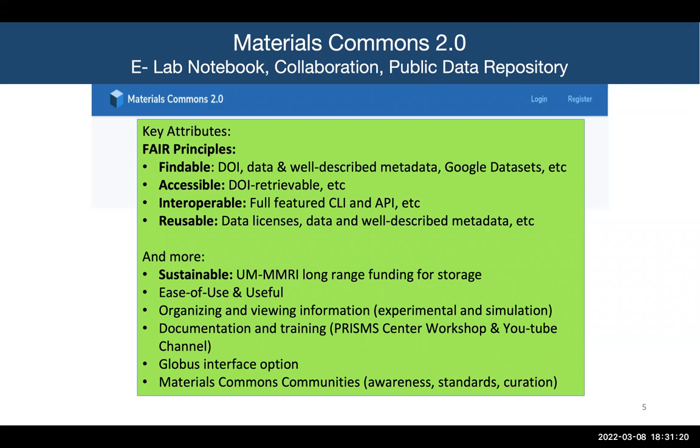We strive to make it easy to use. We want you to be able to organize and view both experimental and simulation data. There's documentation and training both through the website, and also there's a PRISM Center workshop held annually, and then we'll be adding some more YouTube tutorials. You can upload and download the information using the Globus interface. This is helpful if you have large data sets. And then we're working on Materials Commons communities, a place that we can really have awareness on needs for standards and curation.